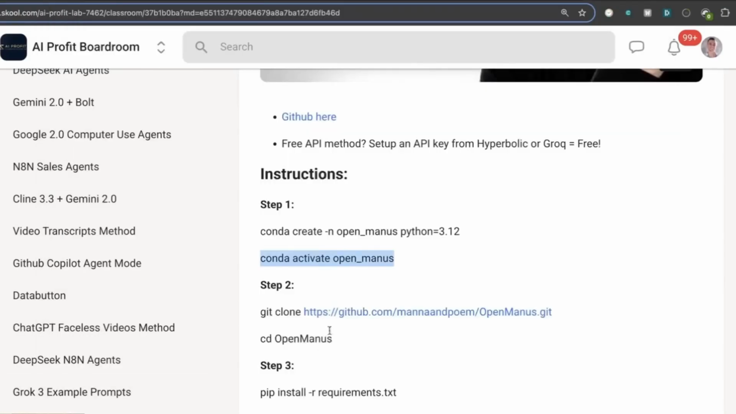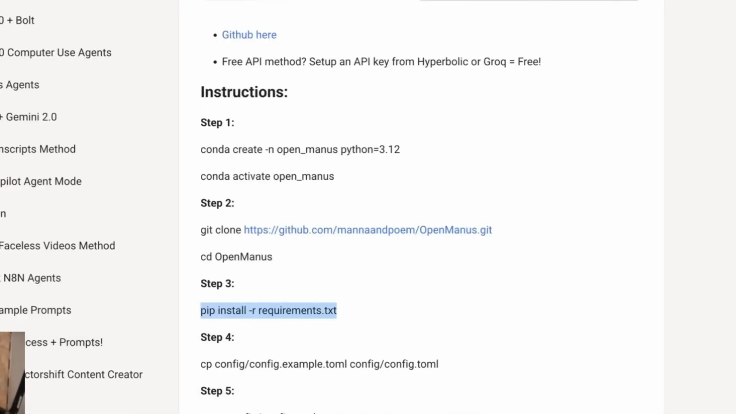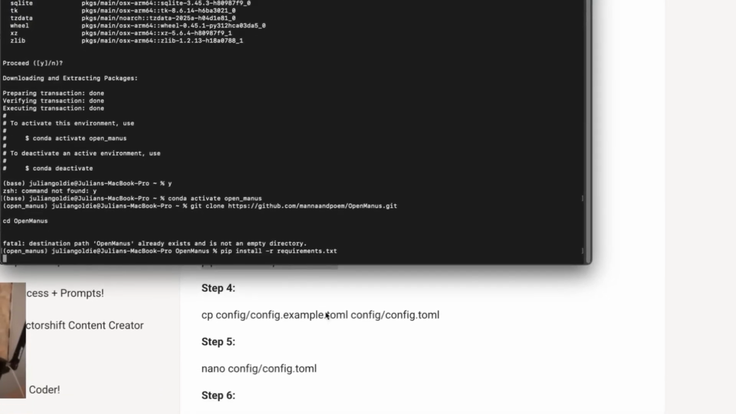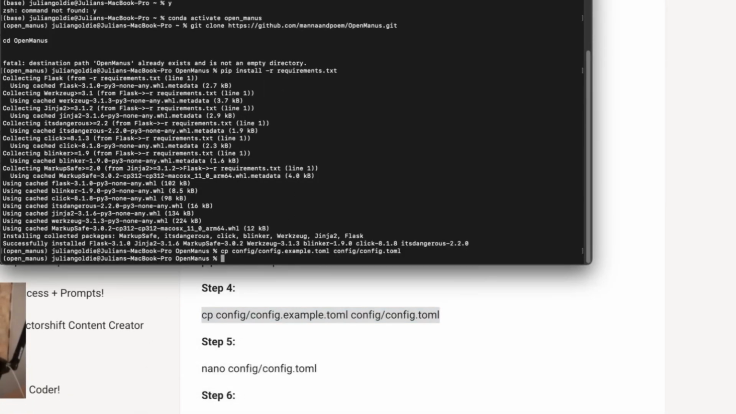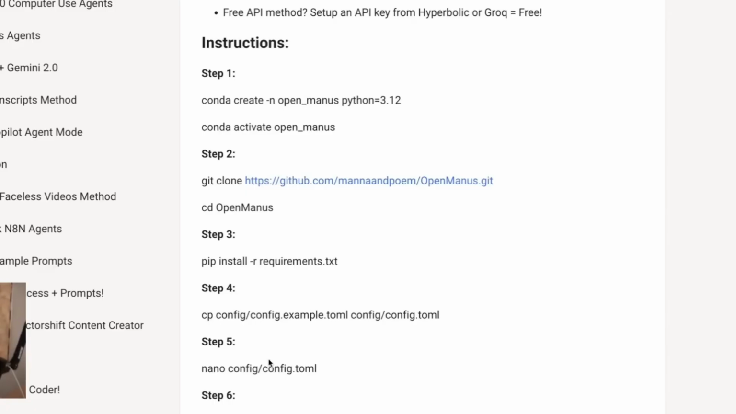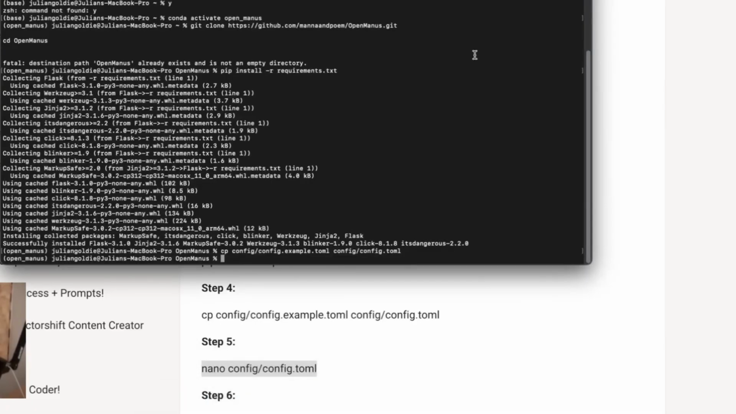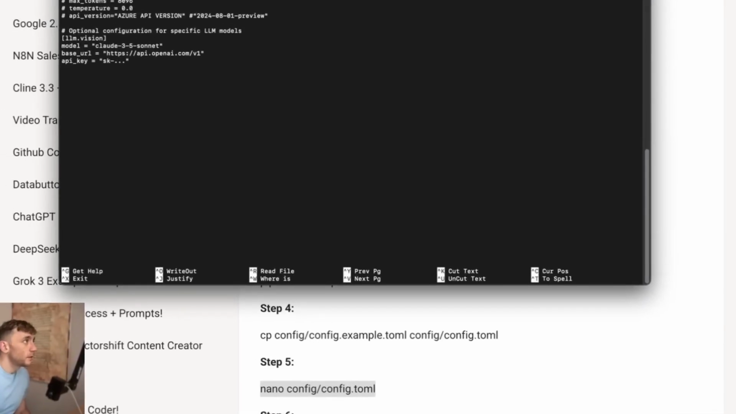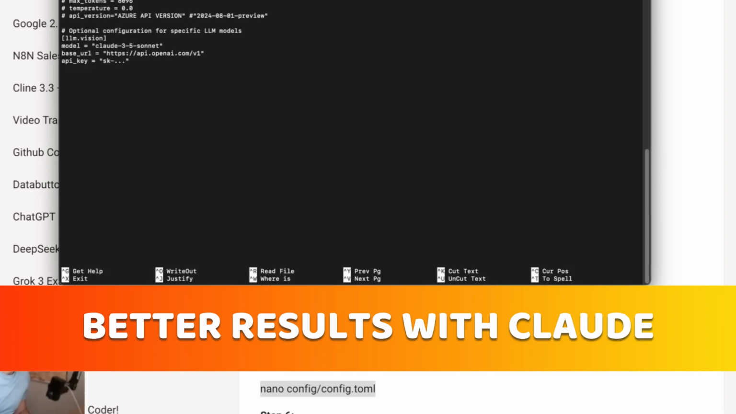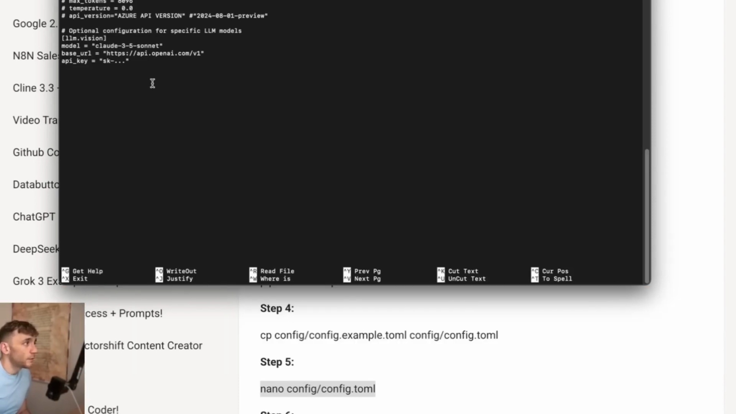Now, once we've set that up, we can just copy these instructions. Then we're going to pip install that bad boy. And then from there, you also need to set up a config file for your API keys, right? So for example, you're going to plug in the configuration. You can use Claude. I think honestly you're going to get better results with Claude 3.5 Sonnet. You can also put in all these optional APIs right here.